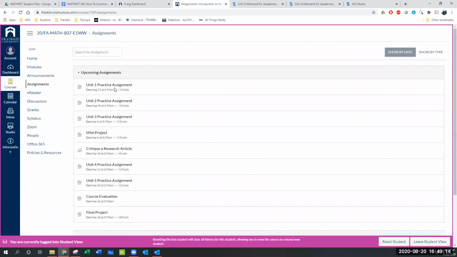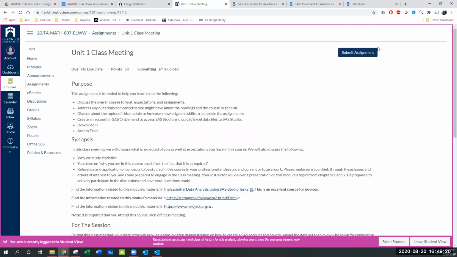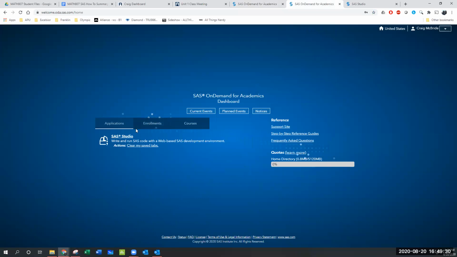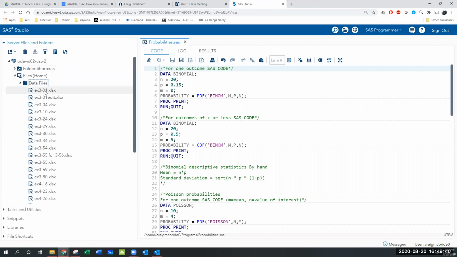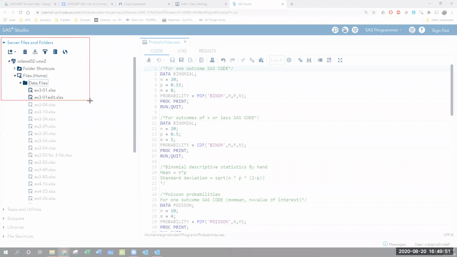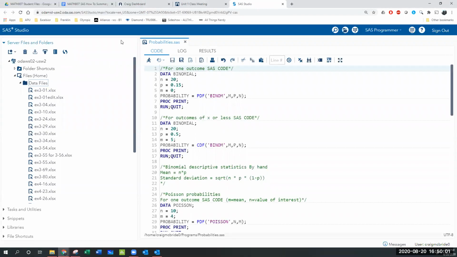And then the only other thing you have to do this week is the Unit 1 class meeting. Again, you would submit here, and you could submit whatever you want there. It's really just taking a screenshot of SAS. When you're logged in, I just want to see a little screenshot of a data file that's been uploaded. You don't have to take a screenshot of the whole thing. You can just take a tiny little snippet that just shows that you've got some files uploaded. That's all I need to see. Paste it into a Word document, save it, and upload it. That's all you've got to do. And that's your 50 points.